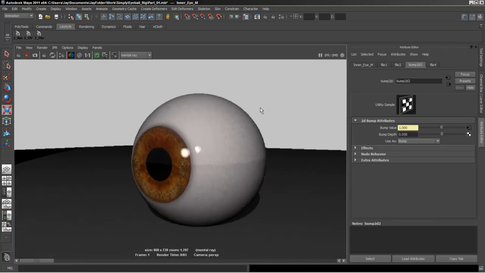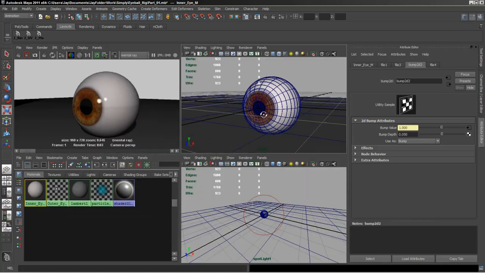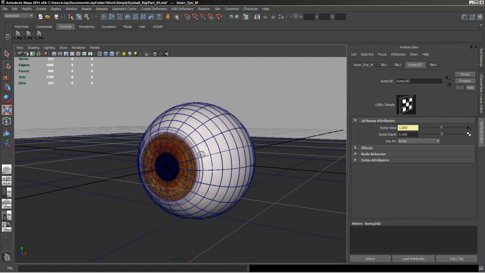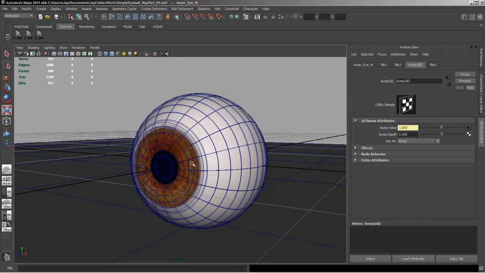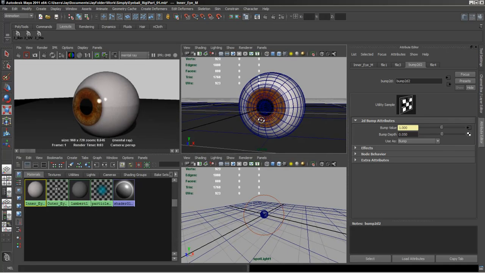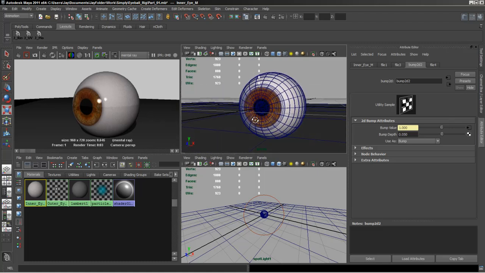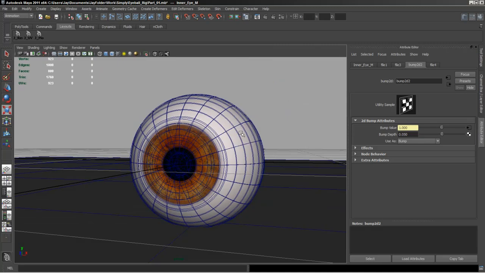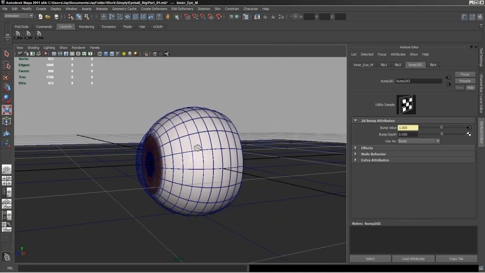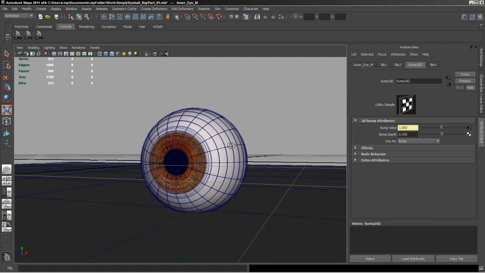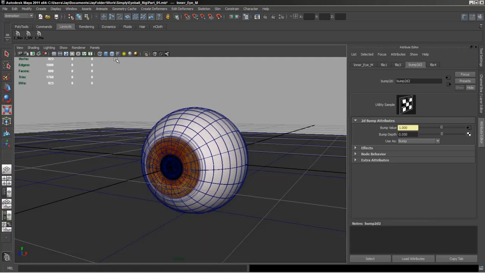So as you can see, our eyeball is pretty much ready to go. You could use that on a simple character or whatever you want. So yeah, that's basically a very basic setup. And again, as I've said, I've gone through it quickly because we've had a lot to cover in this tutorial. Okay, so moving on to the last part of our tutorial now. Let's just turn our grid off.